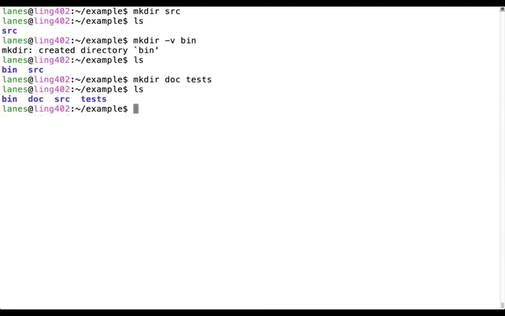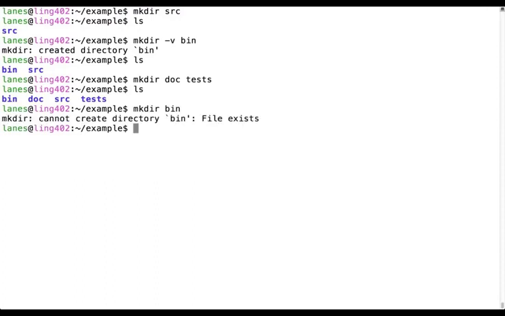If you attempt to create a directory and a directory with that name already exists, Makedir will produce an error message. In the previous examples, we created directories directly within the current working directory. It is also possible to use Makedir to create directories elsewhere.